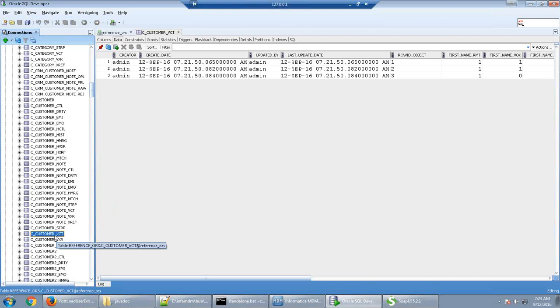The VCT table is used for the base object records, meaning whatever records are loaded in your base object, and VXR is for all the records which are loaded into your cross-reference table. So one table for the base object and one table for the cross-reference.